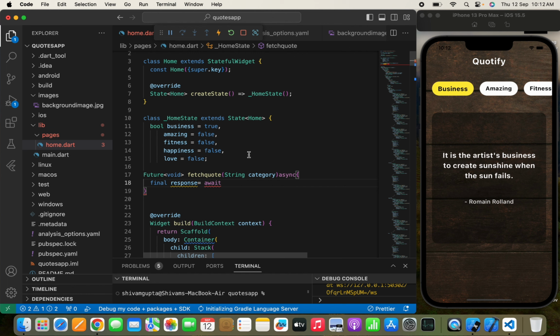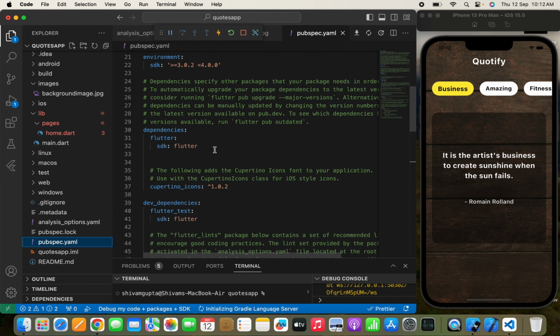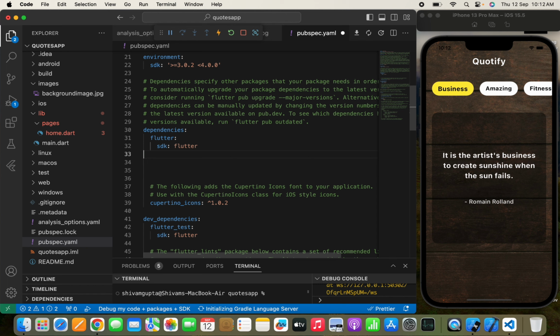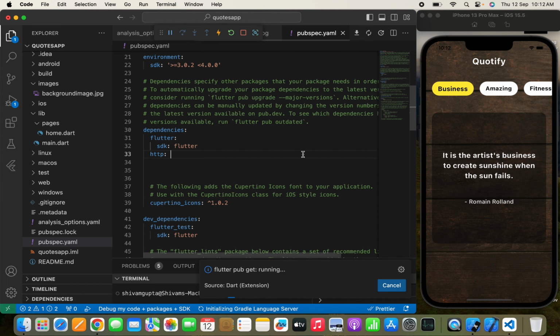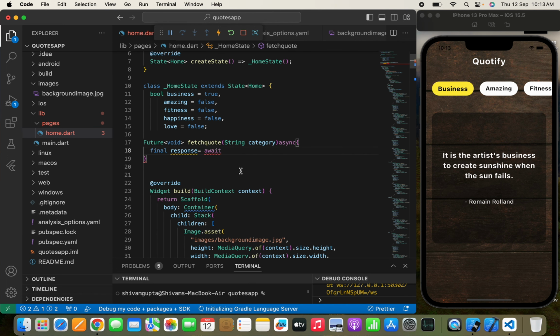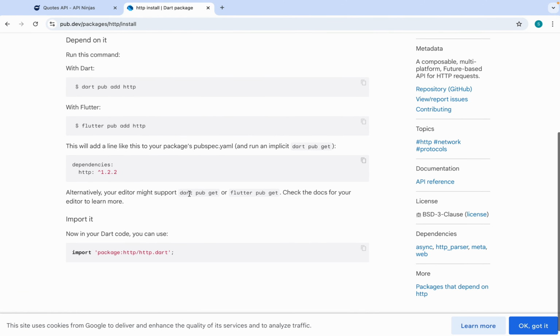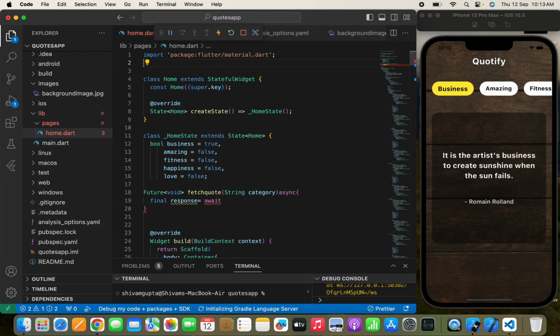Let's paste the HTTP package into the pubspec.yaml file. Here in the dependencies, I will write the package name, which is http, and we'll run pub get, and you can see that the package has run successfully. Now let's move to pub.dev, where I go to the http package, and we'll copy this import statement and paste it here, and we'll write as http.